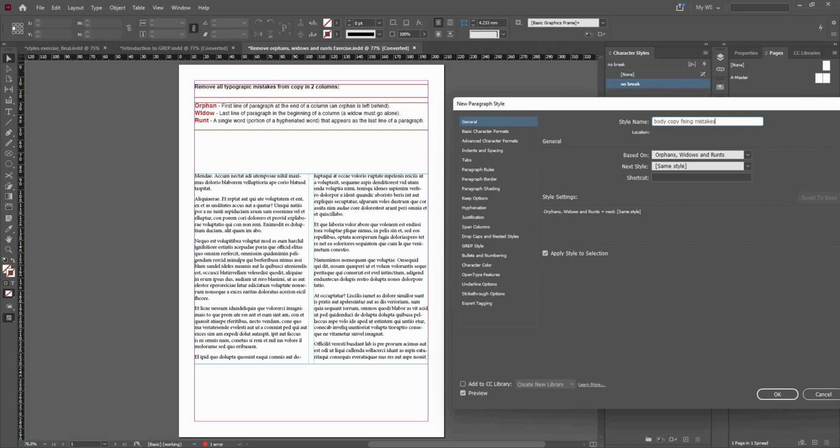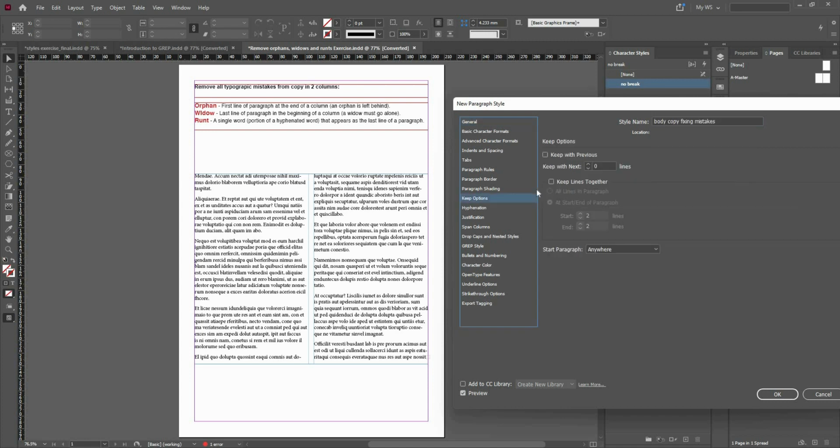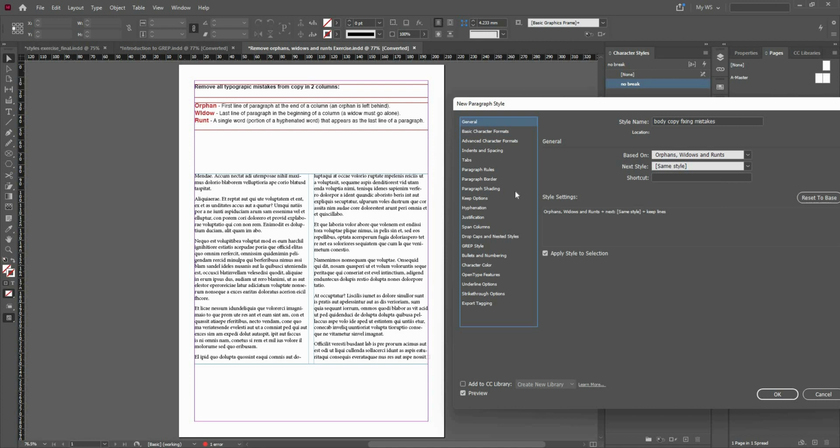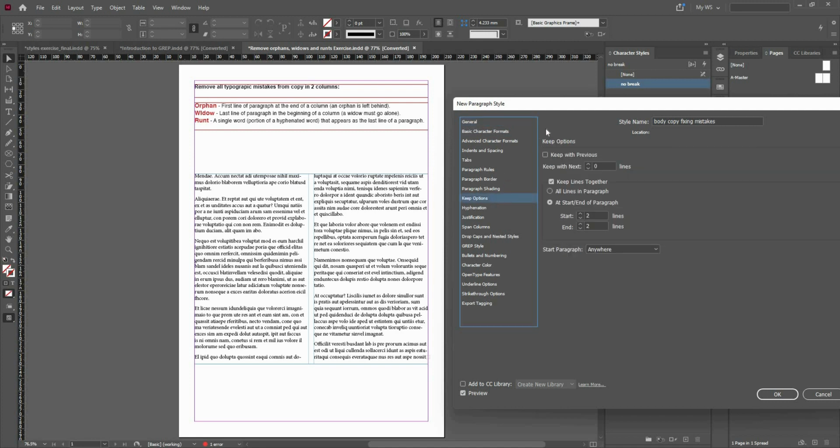So I will remember that this is the style that I used, which will improve the copy. And all that we need to do for fixing orphans and widows is to keep the options turned on, keep lines together. So it will immediately fix it. Start with two lines and the end of the paragraph, and it will immediately fix that. There's that. Apply style to selection.